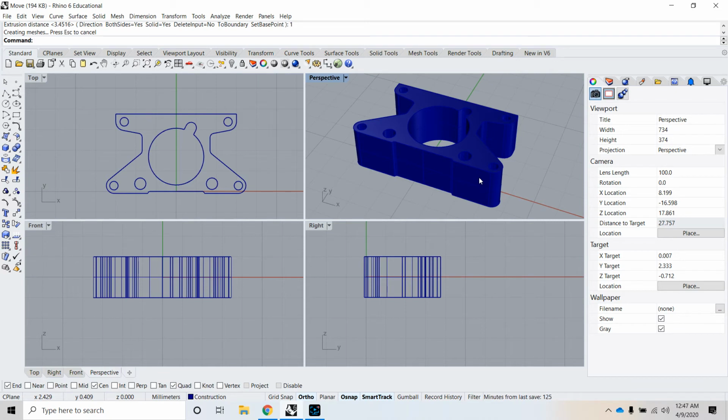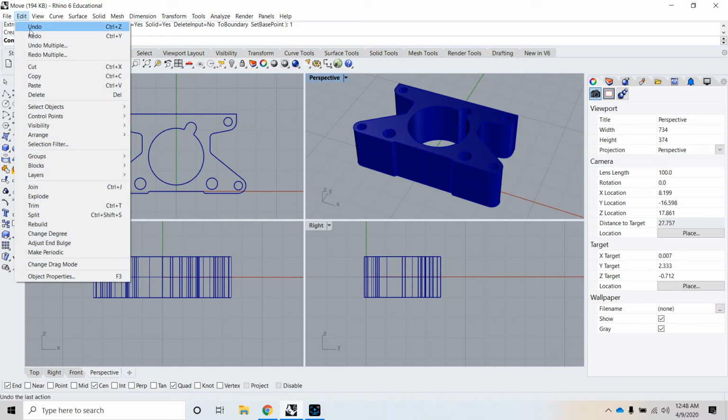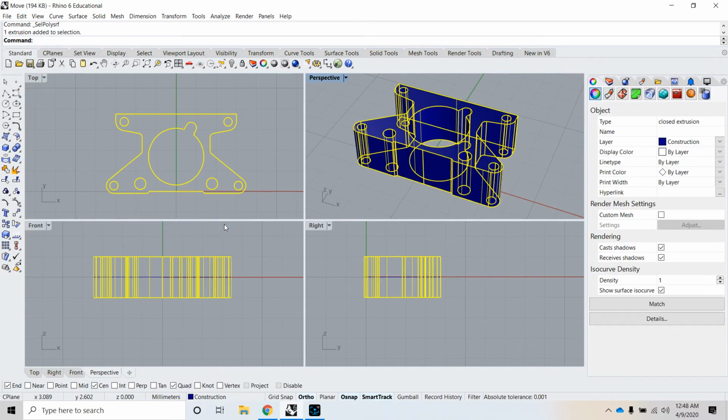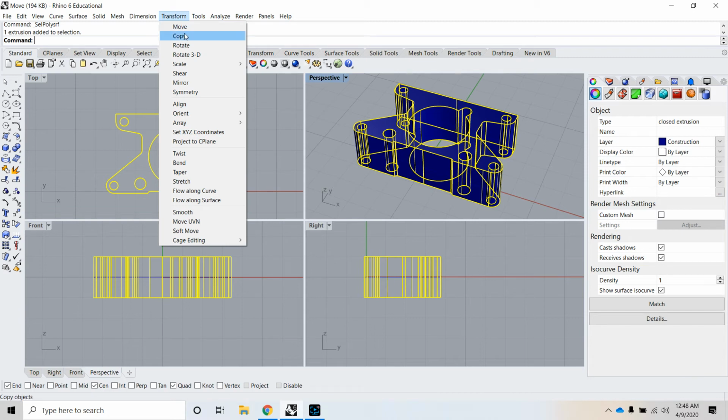To scale in 3D is what we will be doing next. From the Edit menu, select Objects, and then click Poly Surfaces. From the Transform menu, click Scale, and then click Scale 3D.